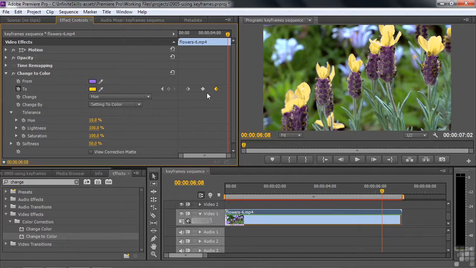If you want to navigate to a keyframe, you click on these little triangles. This one takes you to the previous keyframe, like so. This one takes you to the next keyframe.